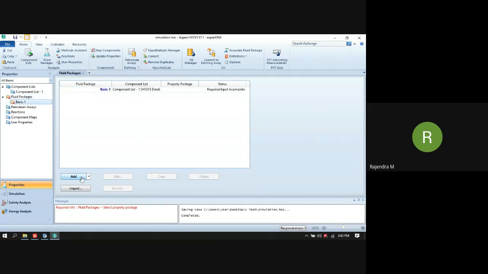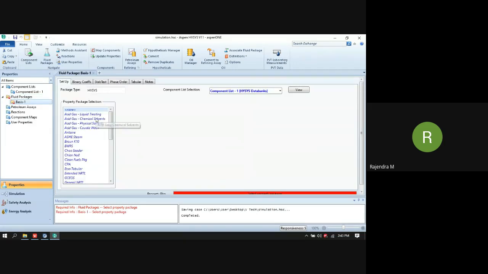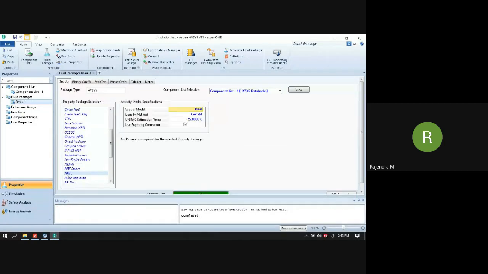So you can add it. You can click on add, and you can select the appropriate fluid package. For this case, I will select NRTL. If you don't understand how to select the fluid package, you can take the help of the method assistant.